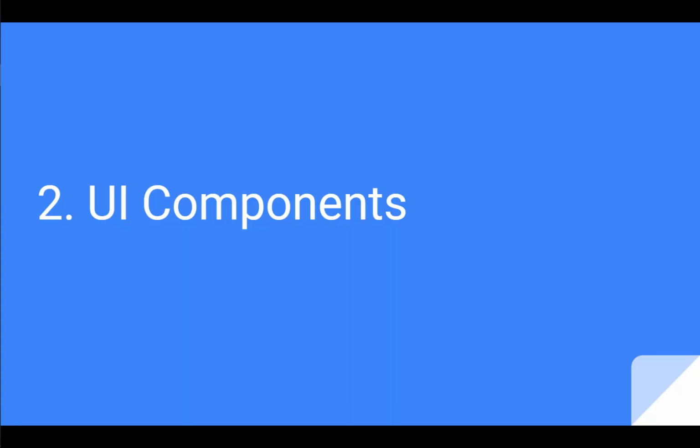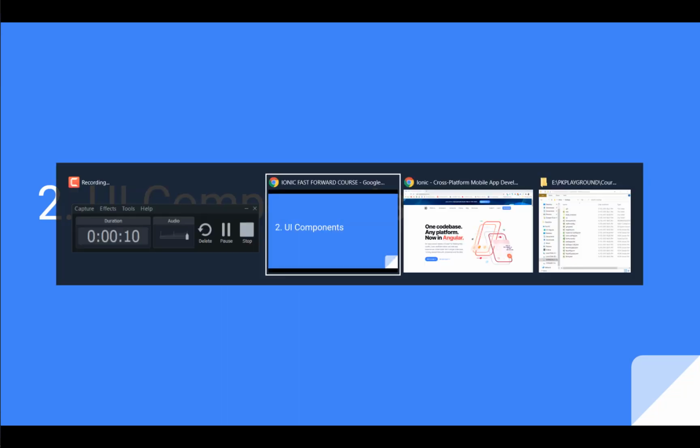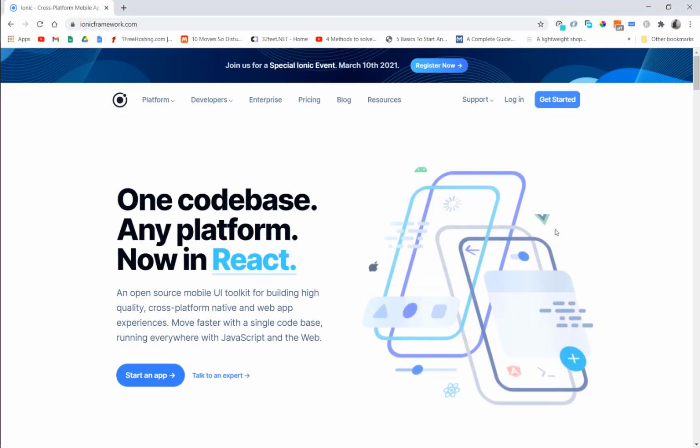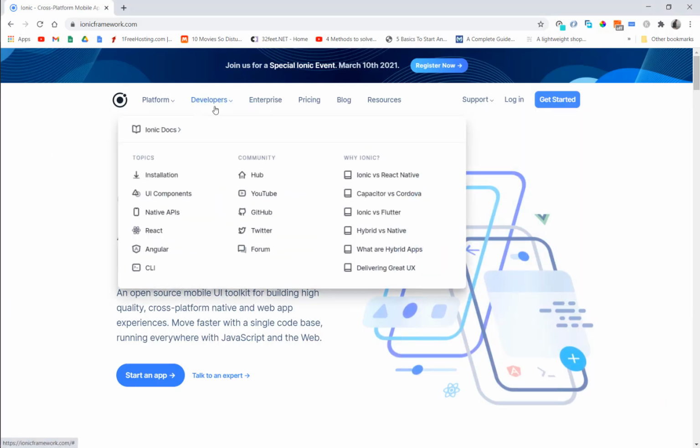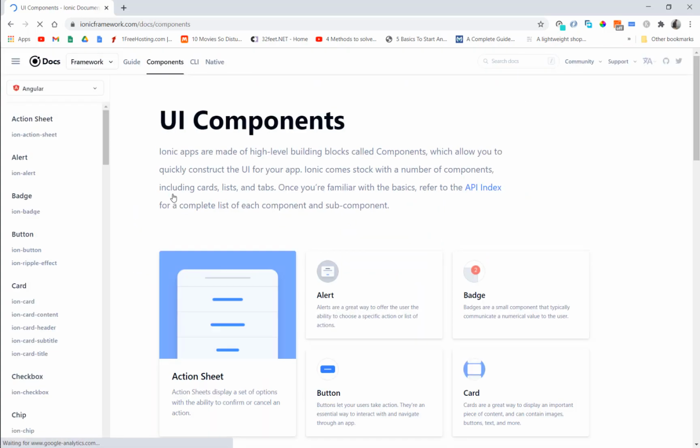Hi, this is the second lesson related to UI components of Ionic. So let's see how we can change the UI components of Ionic. Let me go to the website. Let's go to the developers, UI components. Here we get a list of all the UI components supported by Ionic.